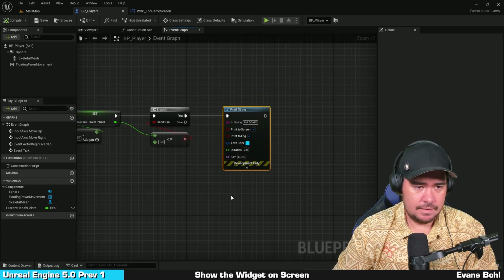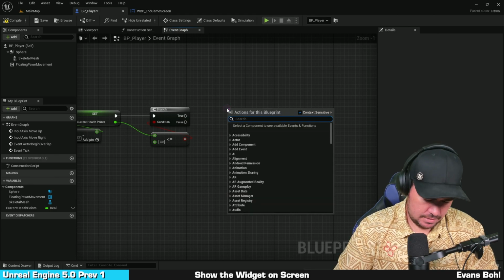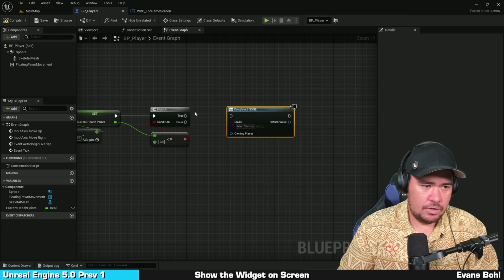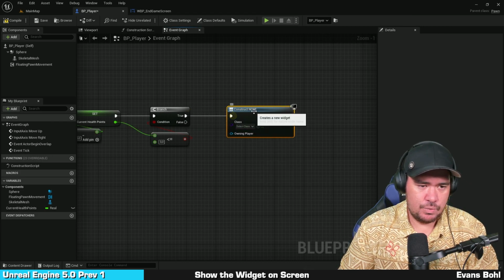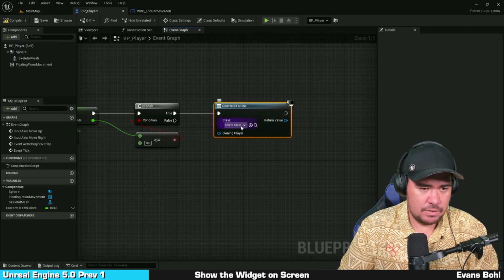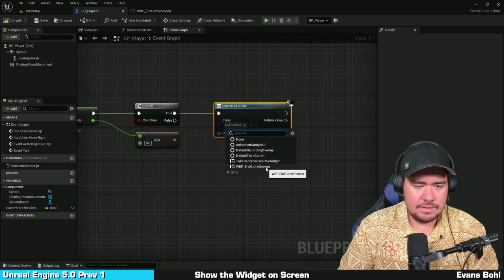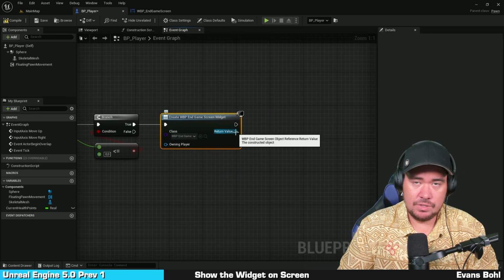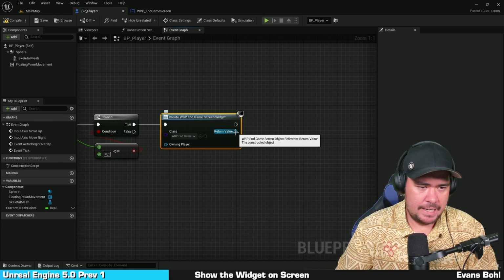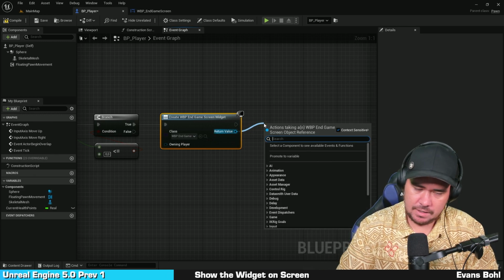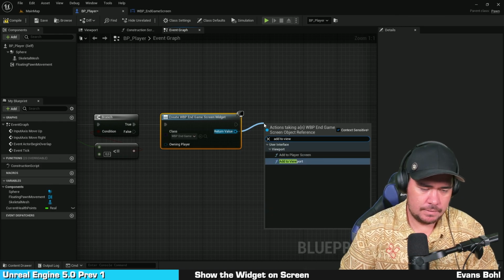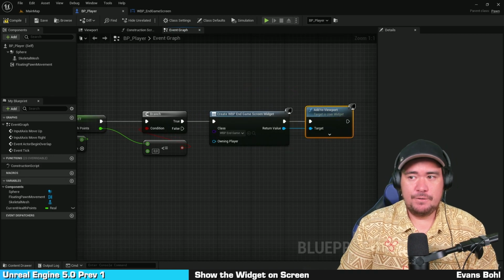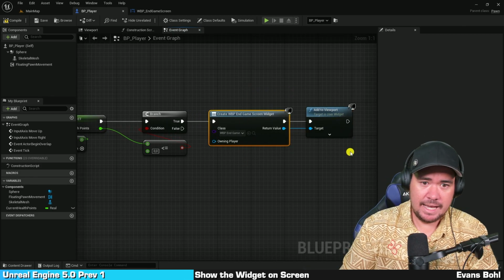Here I'm going to delete this print string. I'm going to right click, create widget, select this node, connect this to the true execution wire, and here, for the class, we're going to select our WBP_EndGameScreen. Then once the widget is created, we are going to add it to the screen, in other words, to the viewport, by drawing a wire from here and calling add to viewport. This one, add to viewport. The way this code works is simple. First, we need to construct the widget, and then we add it to the viewport.